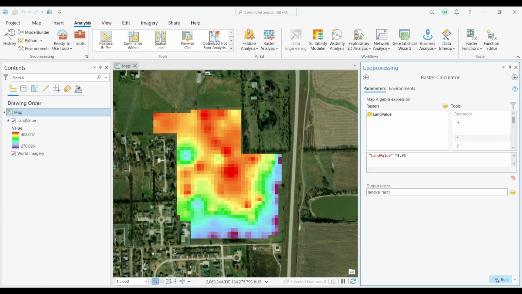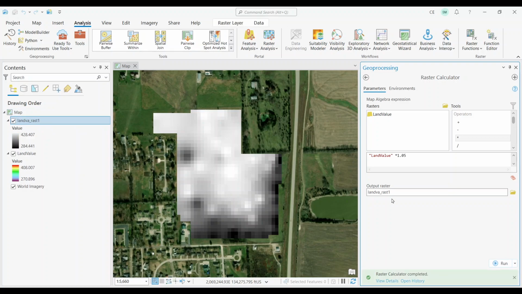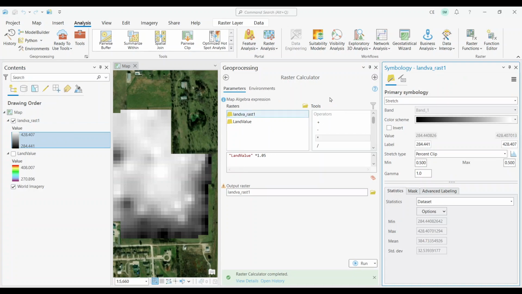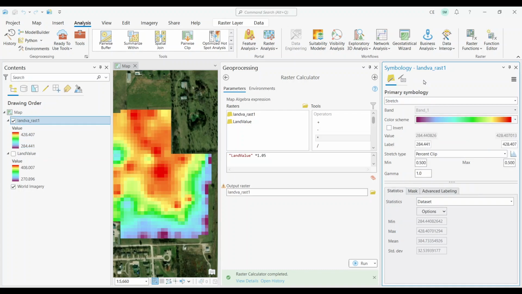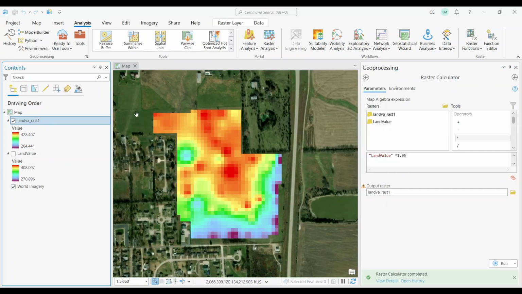I'll just leave the output raster name as it is. So let's press the Run button and see how the results look. It really didn't take too long to run. So in our new output raster, we have increased the values by 5%. That means the new maximum value is 428. So the high-end land value becomes $428,000. And for the low-end land value, it is $284,000. These low-end land values still remain along the roads for the most part. So that looks good.